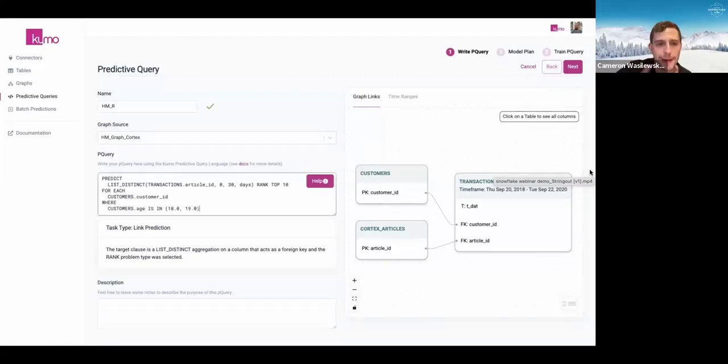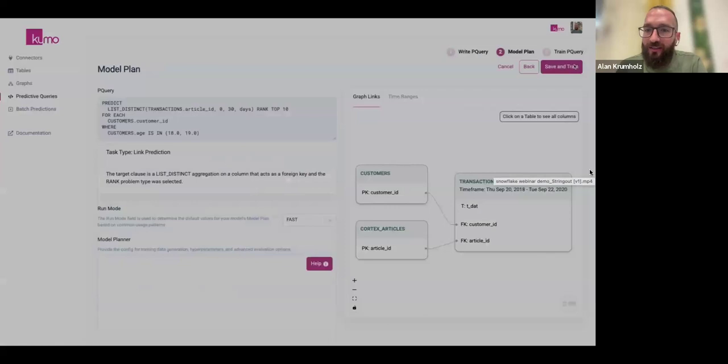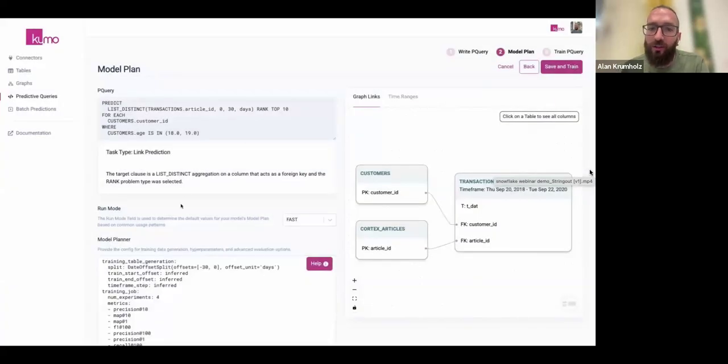So this is really cool, Alan. This is what I was speaking about with the querying language. I love it.